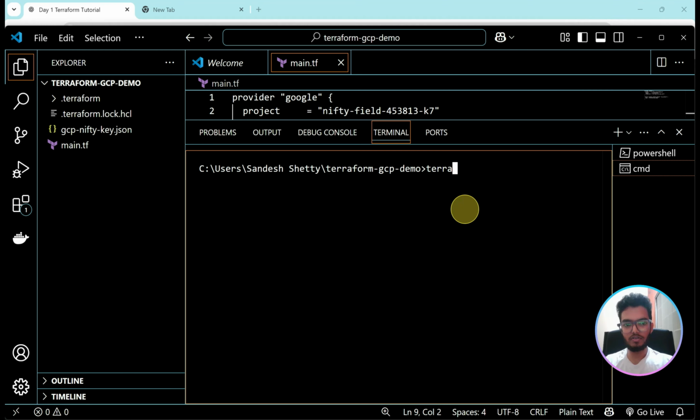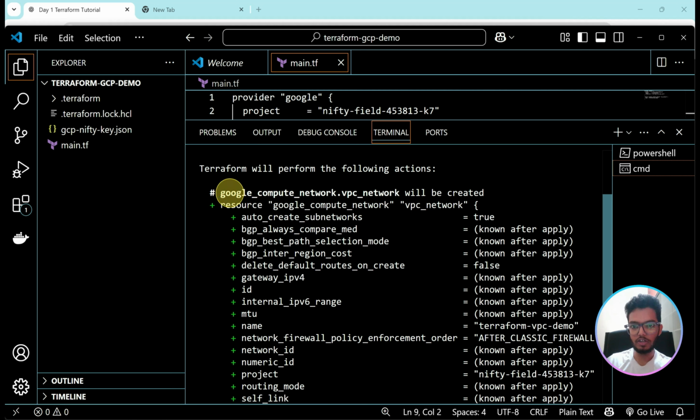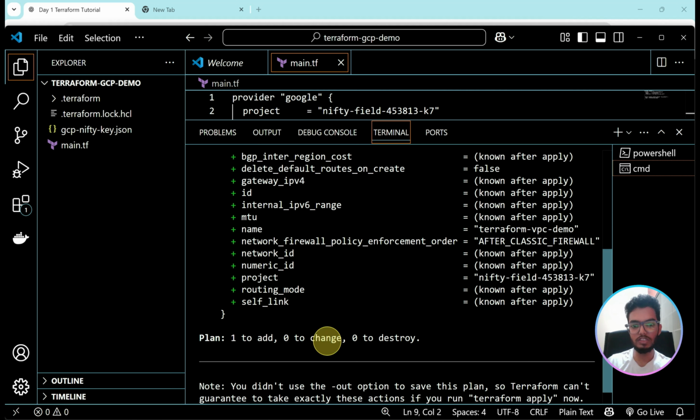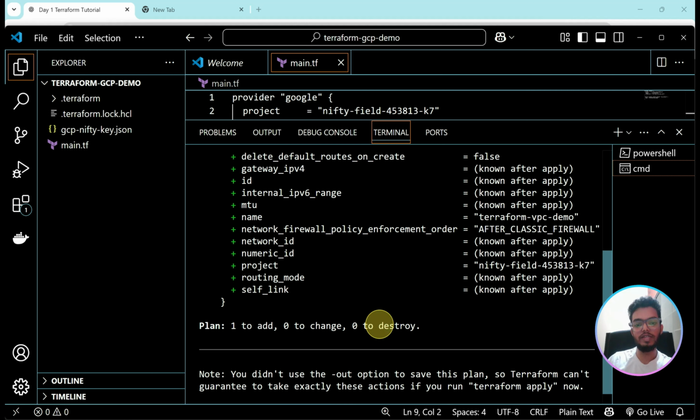So the next command is terraform plan. This will show what we are going to deploy. Here you can see the Google Compute Network, VPC network, will be created. Here you can see in the plan: 1 to add, 0 to change, 0 to destroy. 1 to add means we are going to create one new resource. If you are updating any existing resource, that will come in change. Here 0 to change. And if you are deleting any resource, that will come in destroy.